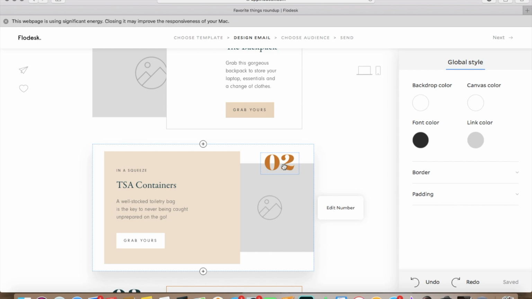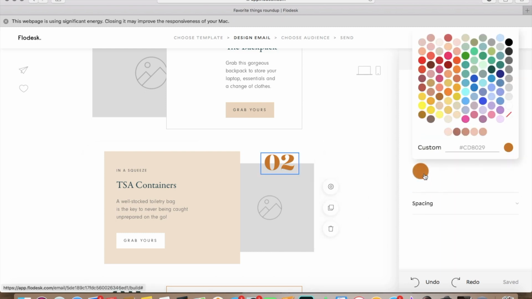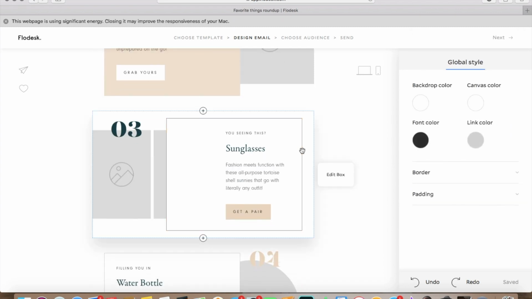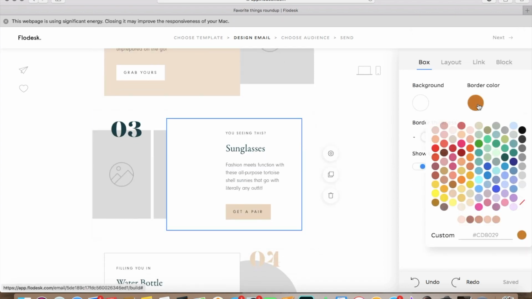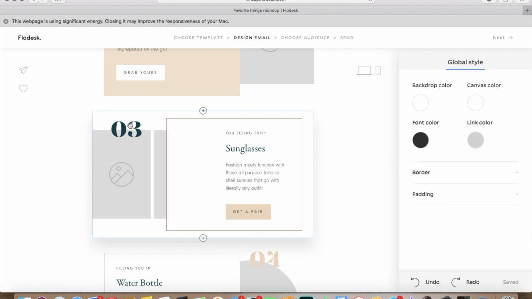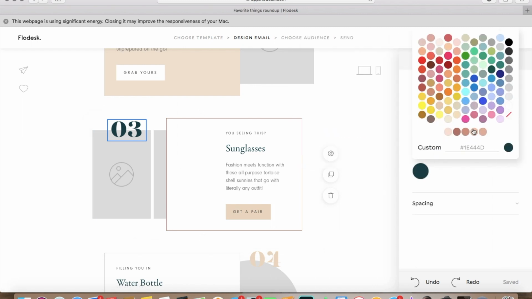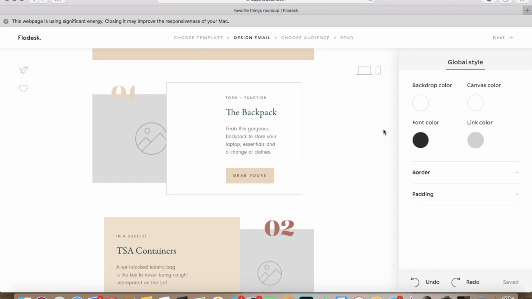I'm going to change this color to our dark nude. There. Good. I'm going to change this border color to our dark nude. This one to our light nude. Oh wait, it has to go to this one. There we go. Lovely. Cool.